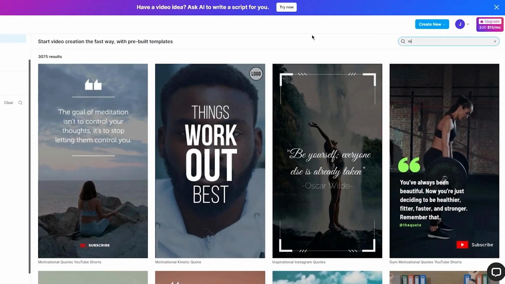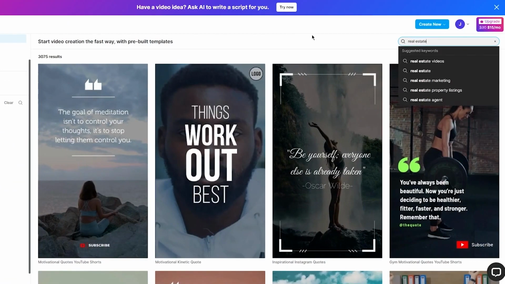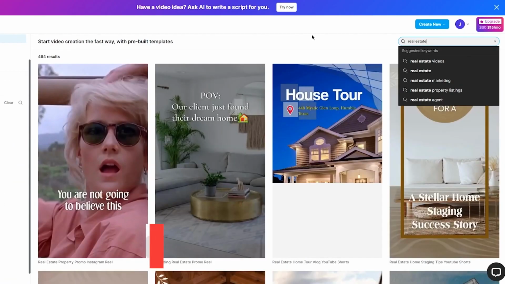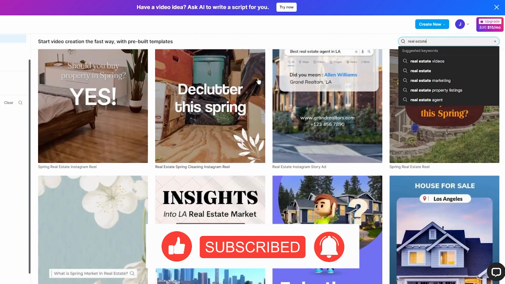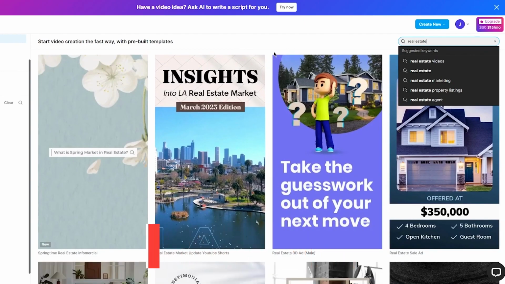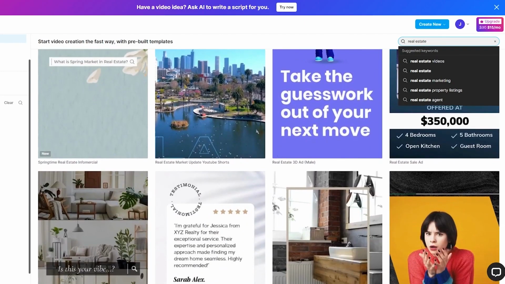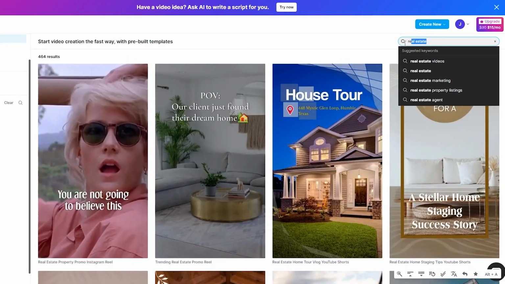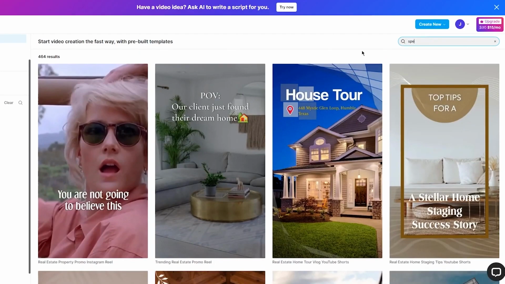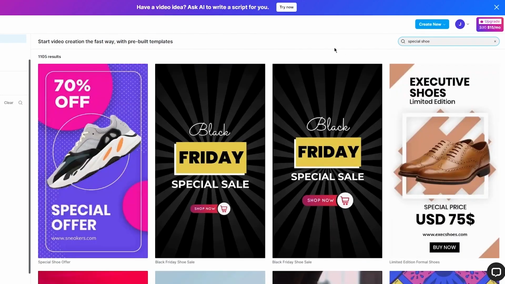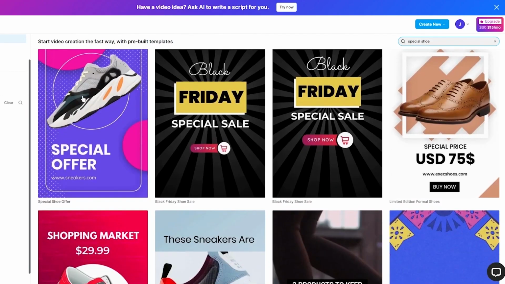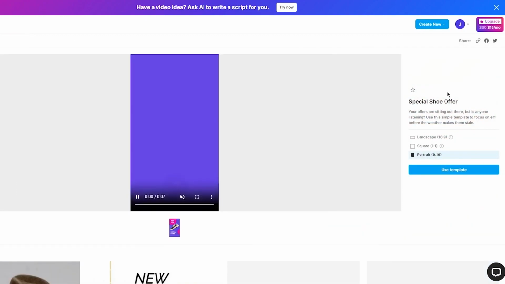So you can also get templates according to whatever you want. So let's say I put in real estate, and according to different real estate things, you're going to get real estate templates. So how cool is that? It gives you a full suite and full variety of real estate templates, real estate videos, and all that. And let's say you want a shoe video. Okay, so let's write special shoe. Okay, let's write something like that. And look at that, it's going to give you a shoe template. So let's go with this. This one looks pretty nice.